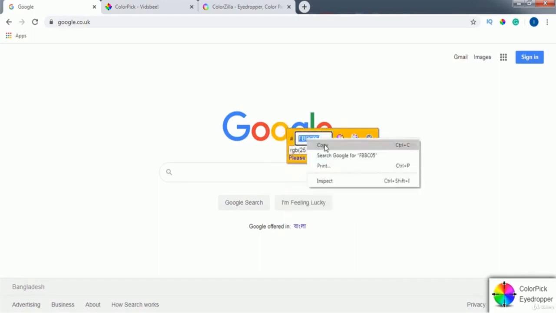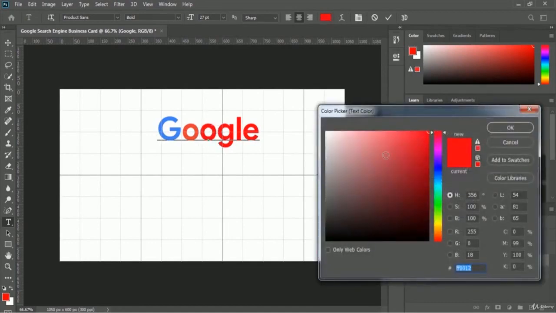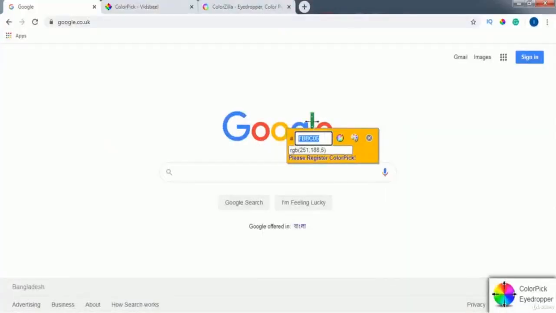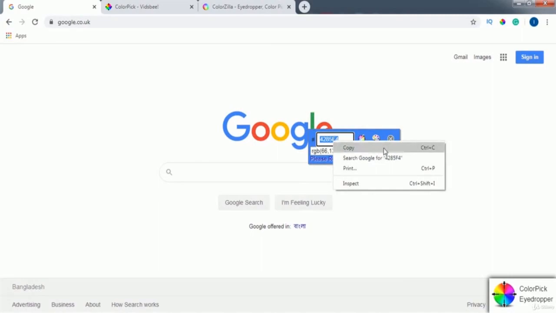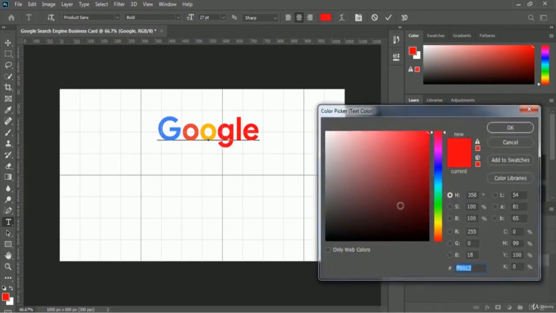So let me copy this code, and once again you have to select the second O, and here is the color picker option. Let me paste the code. Looks really good. And now we will go for the second G. So here is the second G, and here is the code. Let me copy it, and you just have to select G, color picker, and paste the color code.